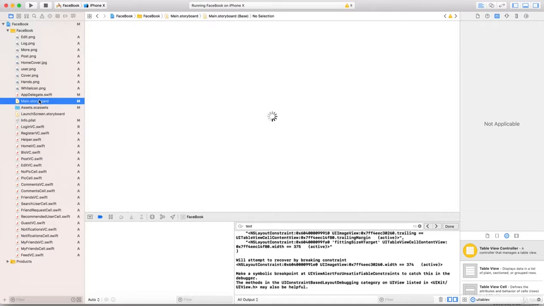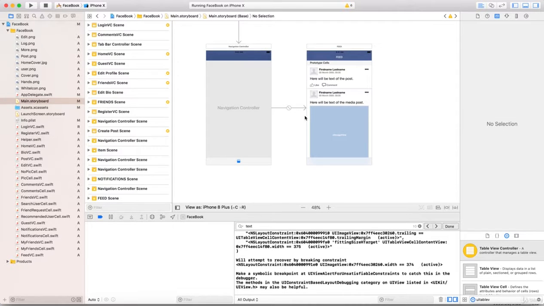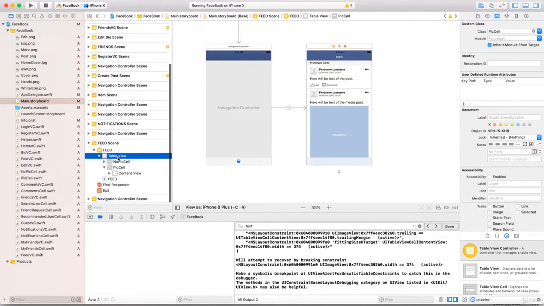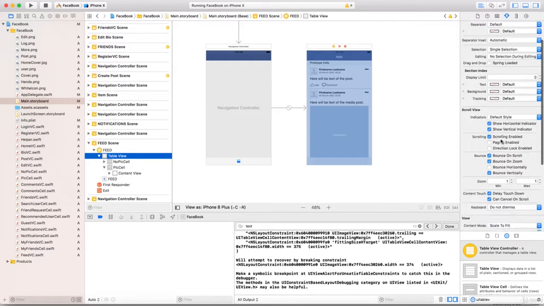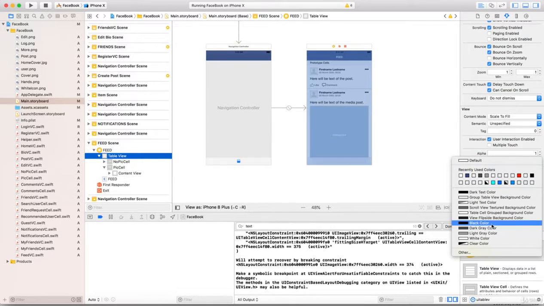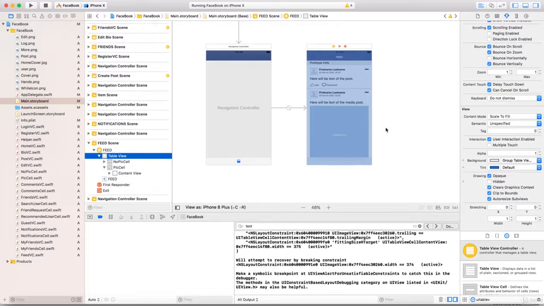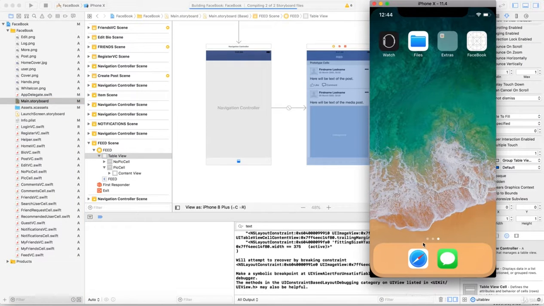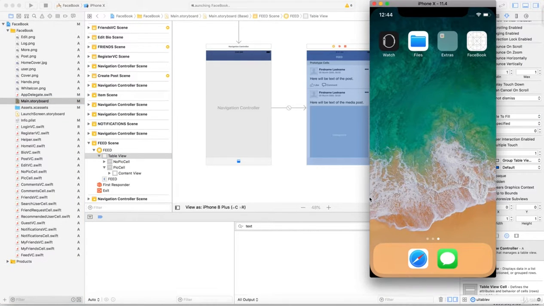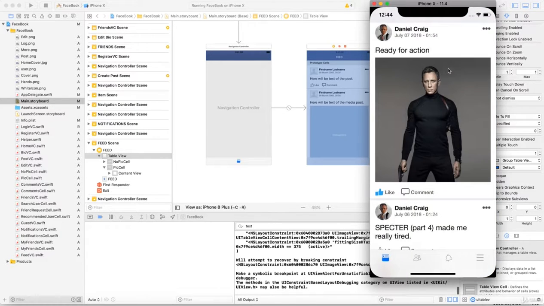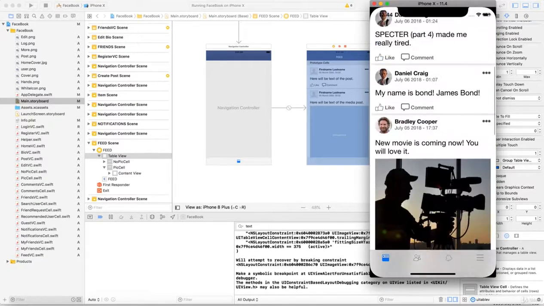So we're going now to the main storyboard, and we will now select our table view, the feed table view. That is the one. Here select the table view itself, go to the attributes inspector, here the background, select grouped table view color, and then we'll build and run. Now it will look much better than it was looking. And here we go. Now it looks really much better.